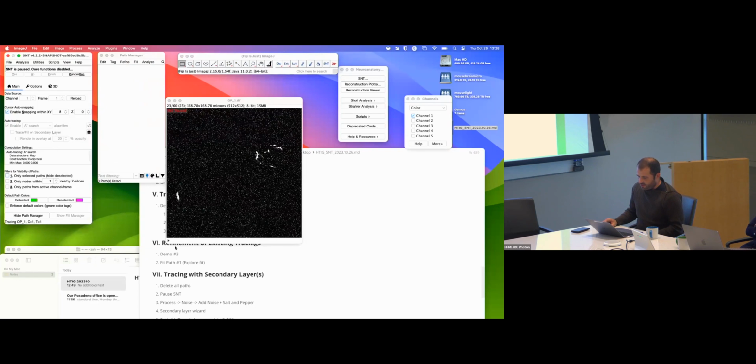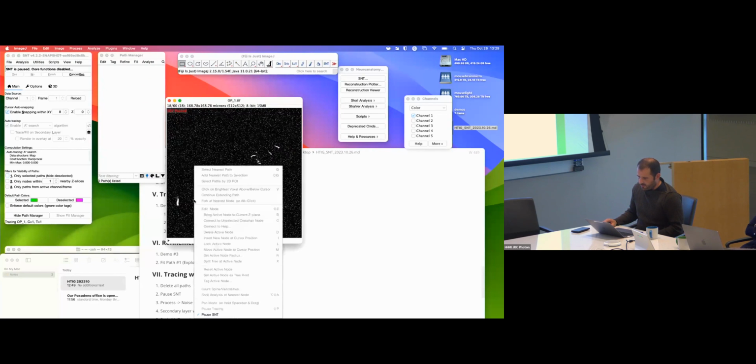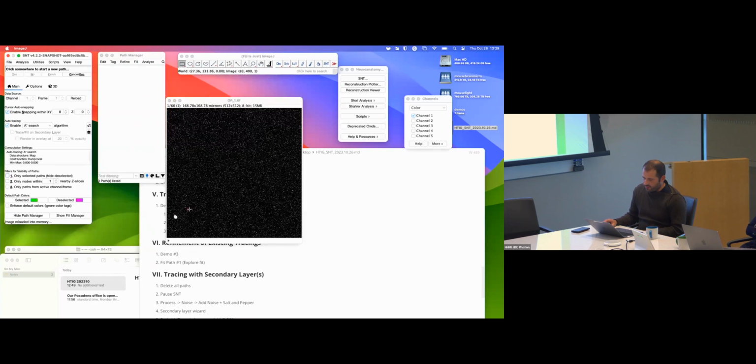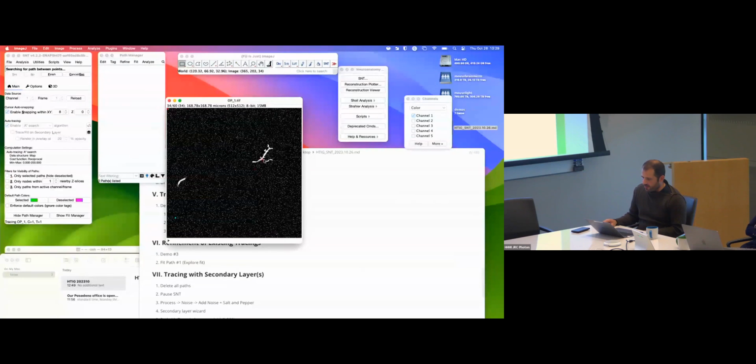And let's say you want to trace the main axon. Oh, now it's paused, so I'm going to unpause it. You notice that the image changed since the last time it was loaded, so you reload the image, it goes back, and now I'm going to trace this path here. Okay, and it's much slower now, and I'm just going to finish.